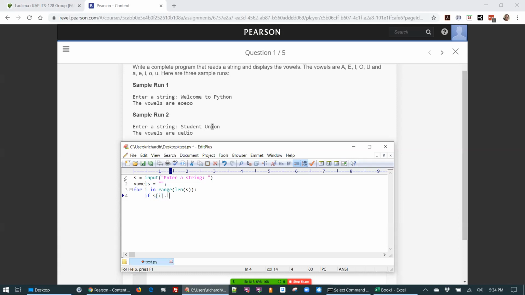I'll just do it. Just S lower. I want to check for uppercase and lowercase at the same time. I still have S, so I can refer to whether it's capital or not. But I'm going to set it to lower just so I only need to test for lowercase a instead of also testing for uppercase a. So it's equal to A, or E, I, O, U.